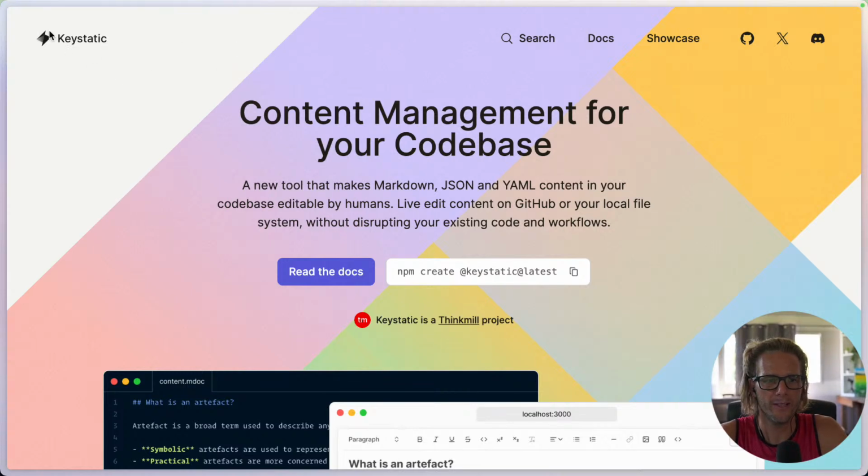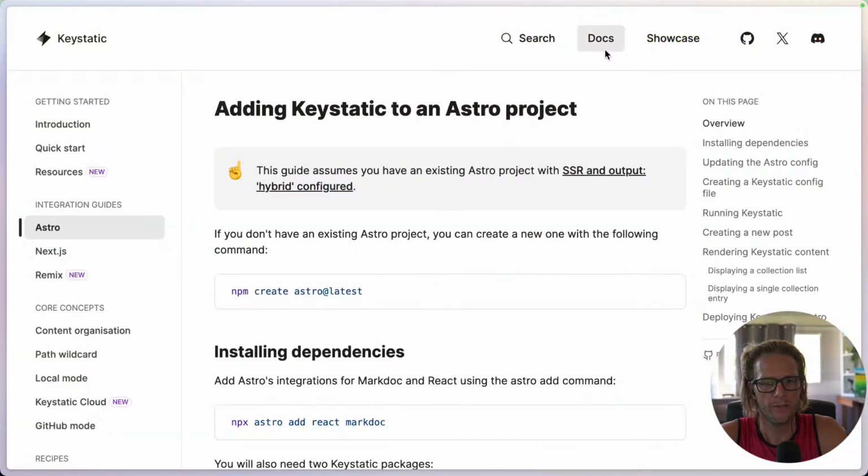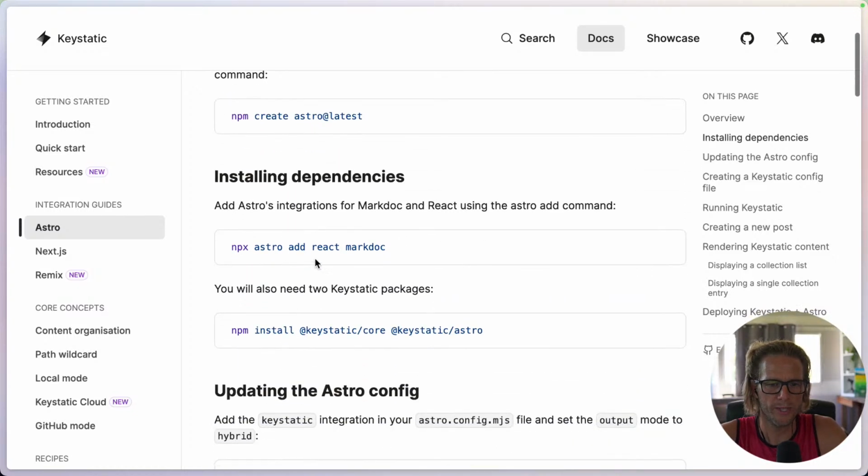Keystatic is ready and finished. Well, not finished, but it's ready for production. But then we're going to use an experimental Markdown and MarkDoc field inside of that, just because it has new content blocks that I want to play with. So if I go back to the page that you can find from the docs, adding to an Astro project, we have an Astro project. We've added this at the start of the previous stream.